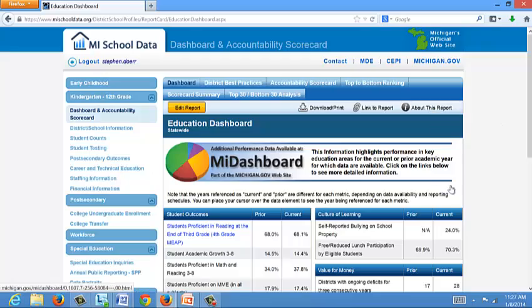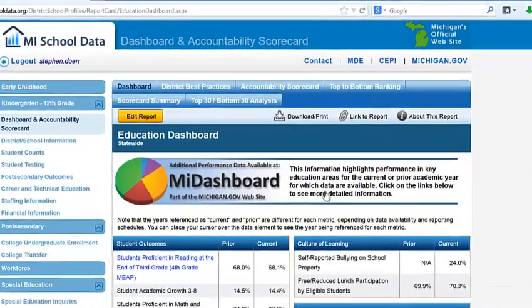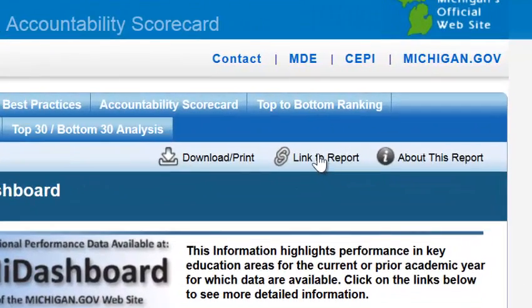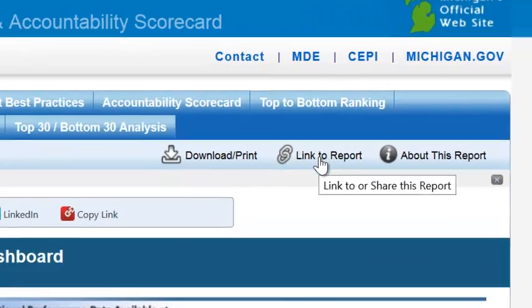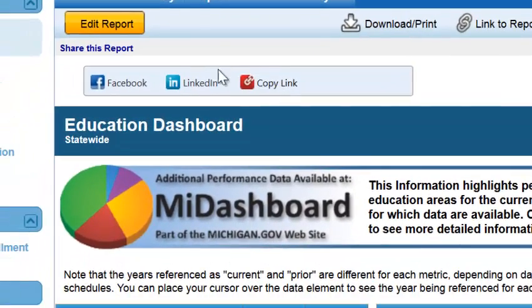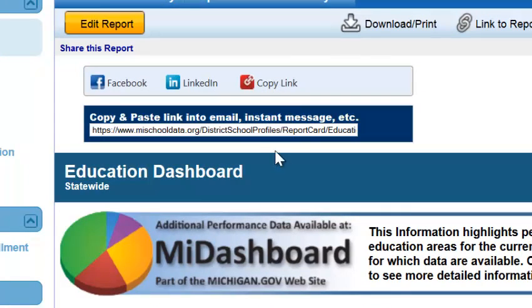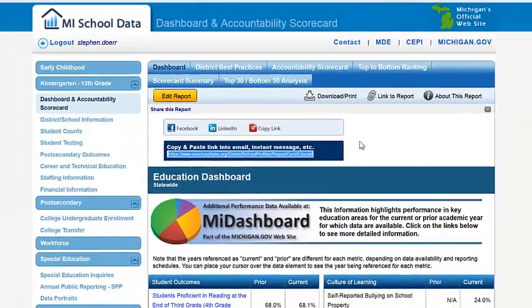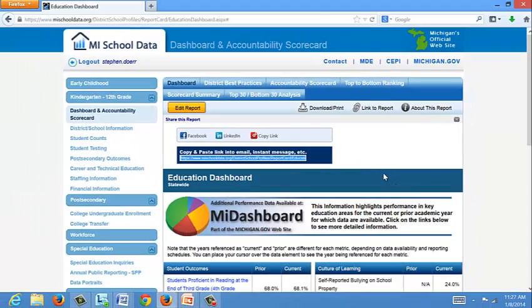Now, in addition to this, I might like the report that I see down below, and I want to make a link to this report. So what will allow me to do is I can copy this link. I can put it on Facebook or LinkedIn, but I can actually copy the link itself and copy and paste it into a web page or a document. It will link me automatically back to this information.